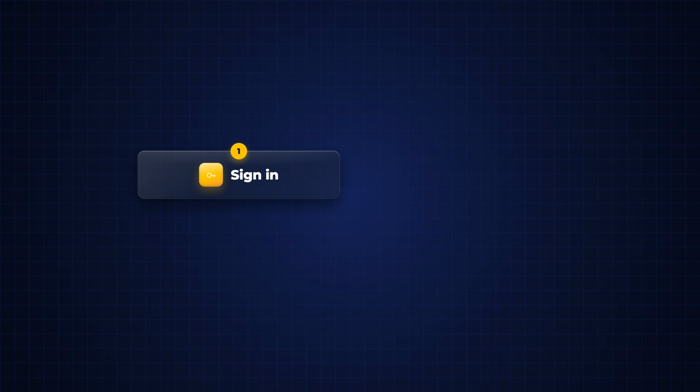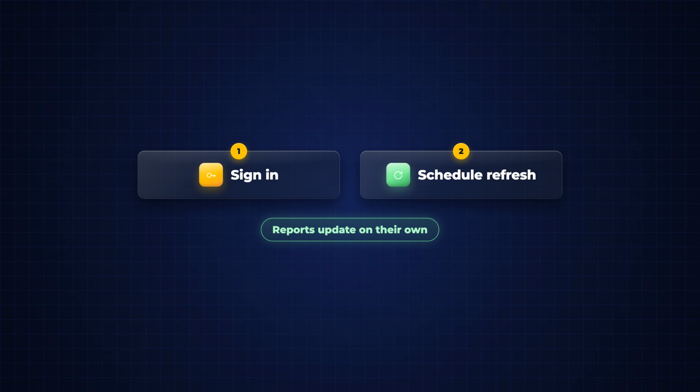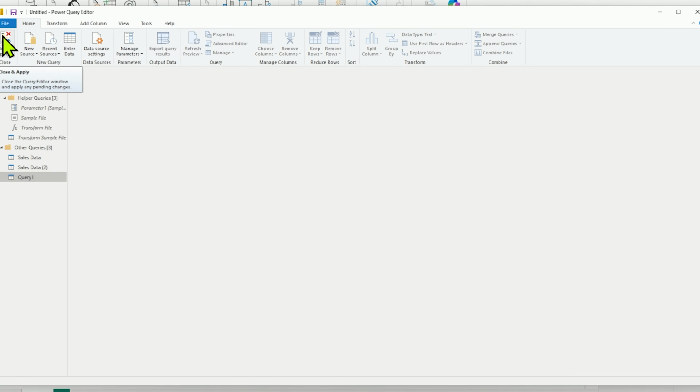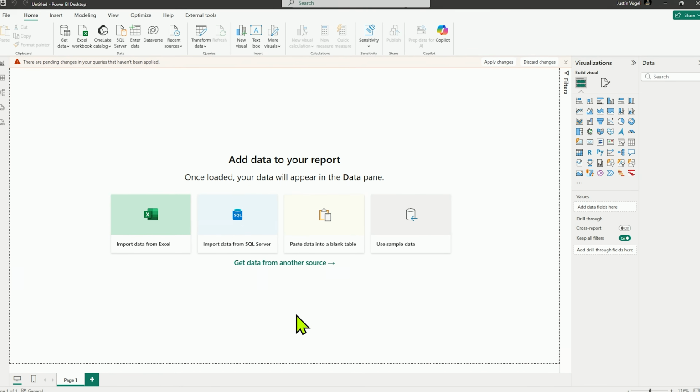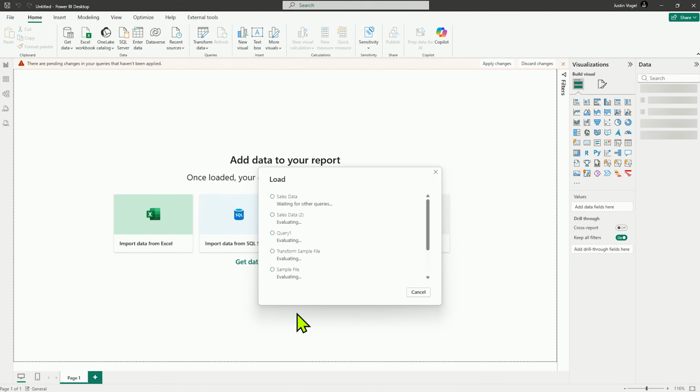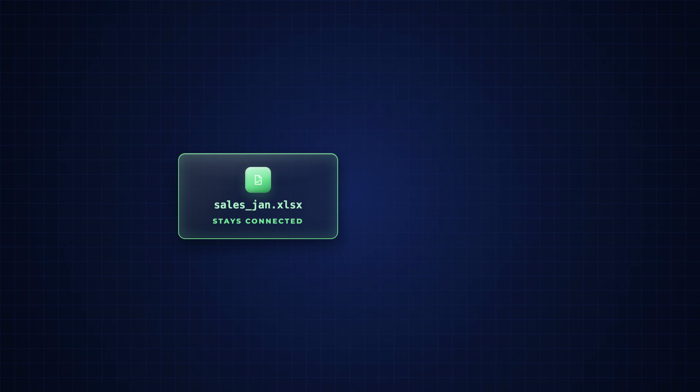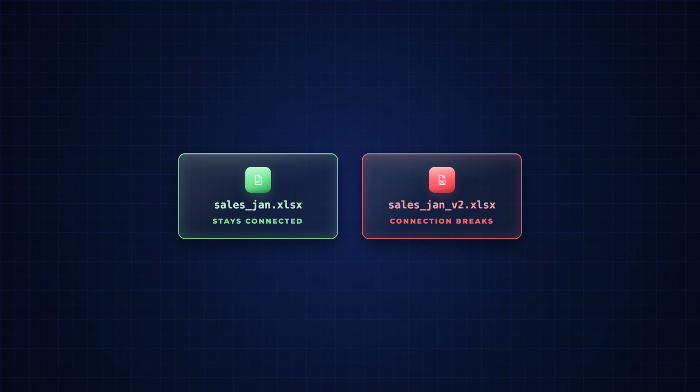When you schedule a refresh, once published to the Power BI service, you just go to the dataset settings, data source credentials, and sign in with your Microsoft 365 account. Then you can set a refresh schedule. SharePoint sources refresh reliably on daily schedules for most organizations. So a final reminder, stable file names and folder locations matter. If a file is renamed or moved in SharePoint, the connection breaks.